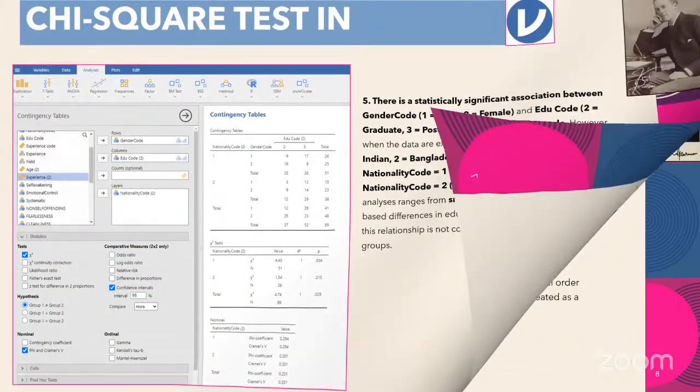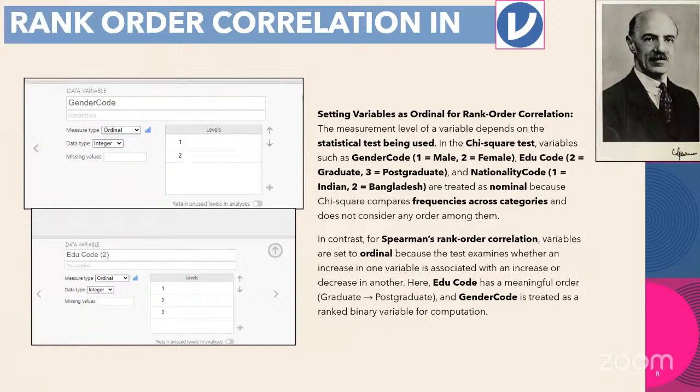The next test is rank order correlation. In rank order correlation, we are taking the same data. This time we have to change the measure type of the gender code variable. We have to make it ordinal, and edu code also ordinal. In the chi-square test it was nominal, but in this test it is ordinal. In gender, there is male and female, and in education there are two categories, graduate and postgraduate. The third category we are not including, as we are using a filter for that.